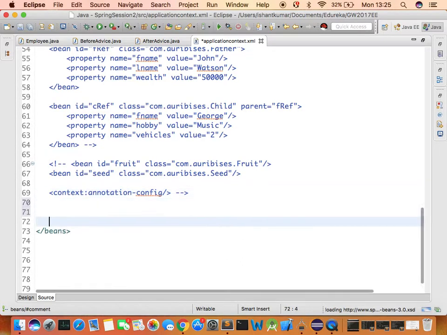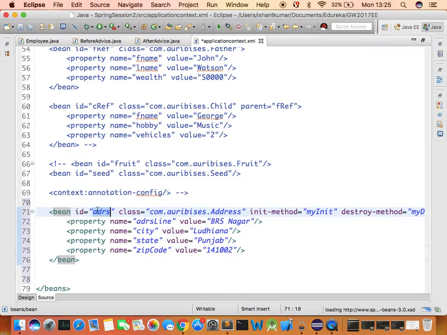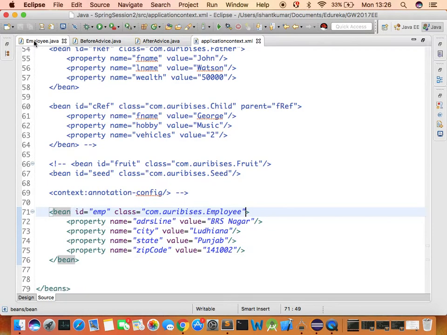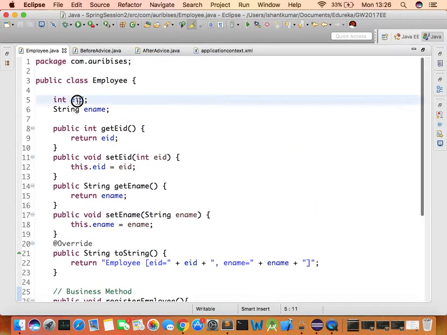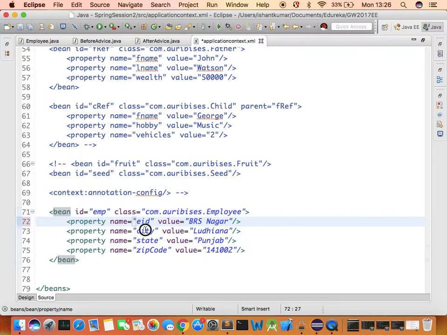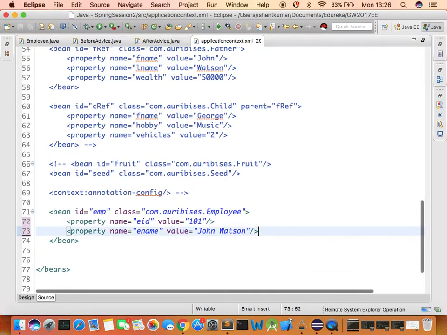And let us configure some data. You say bean, class goes like com.auribises.employee, right? And in the employee part you got two properties, EID and ename. So you say EID and ename, 101, and let's say John Watson. I think we are done with this bean.